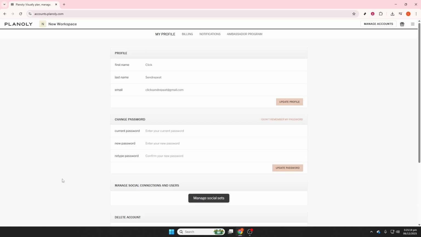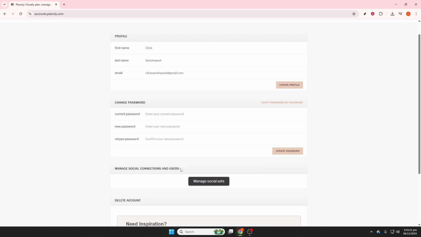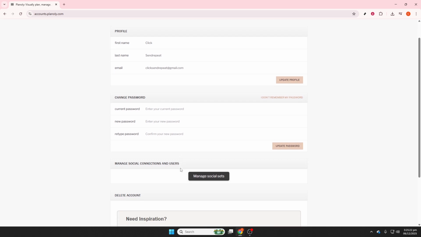At the bottom, you should see a button or link that says Delete Account. Click it. Planoly will immediately display a warning explaining that deletion is permanent and will remove your content and access. Read this message carefully so you know exactly what will be lost. When you're ready to proceed, follow the prompt on screen.